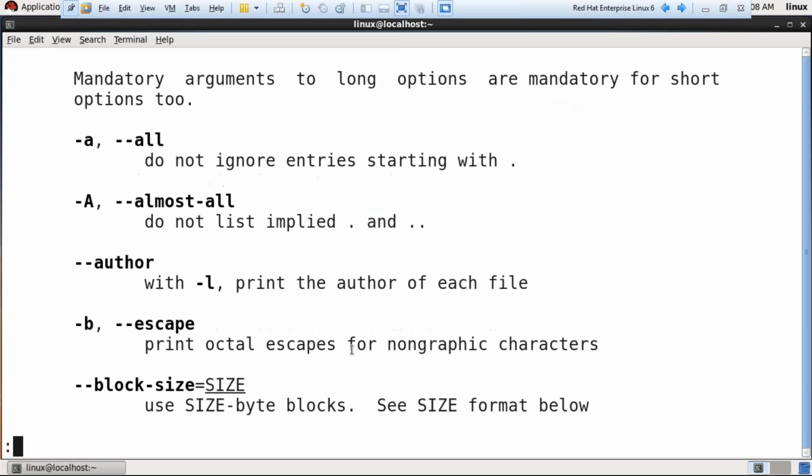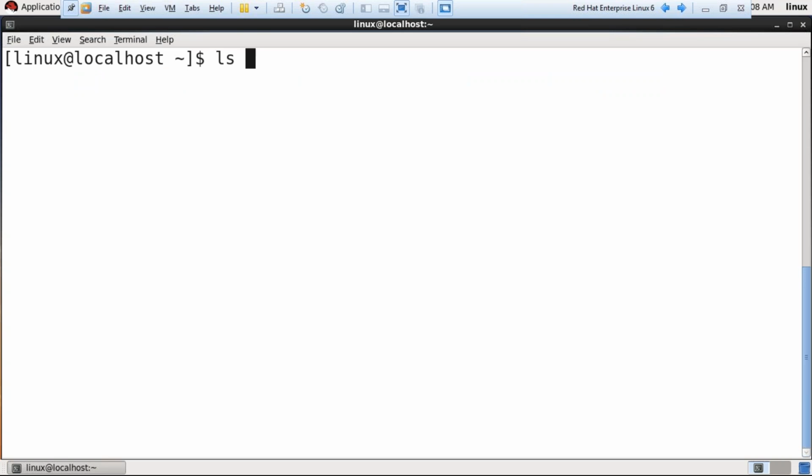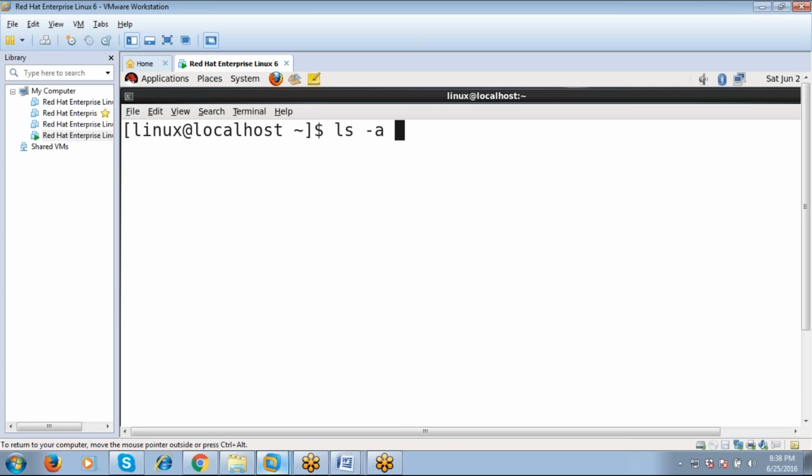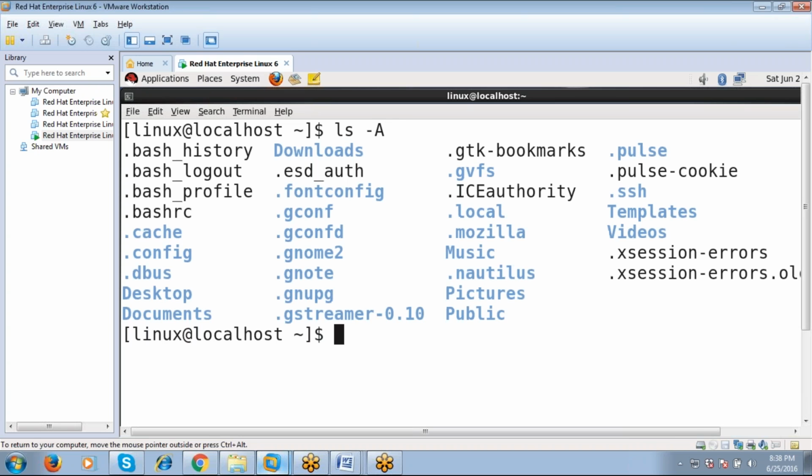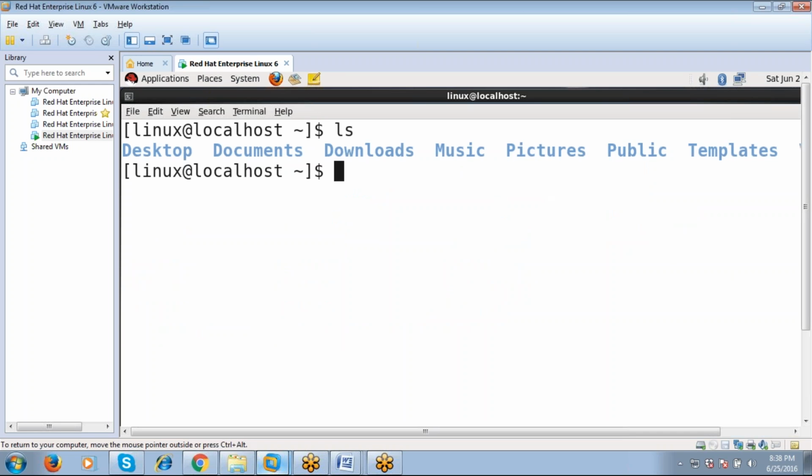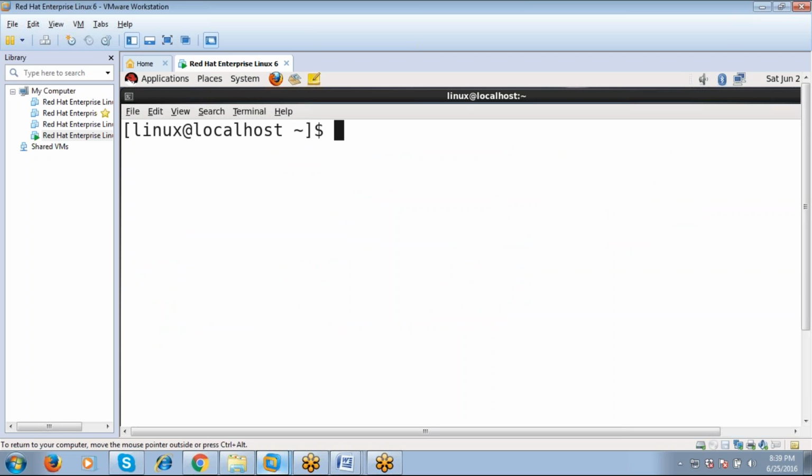ls hyphen a, which means everything. In Linux, ls space minus a. Linux is case sensitive, so you have to provide it in lowercase only. Whenever required, you can provide uppercase, but if you provide something like that, it is a different option, right? It's case sensitive. ls space is how it lists the content of the directory under the current path. ls space hyphen l.